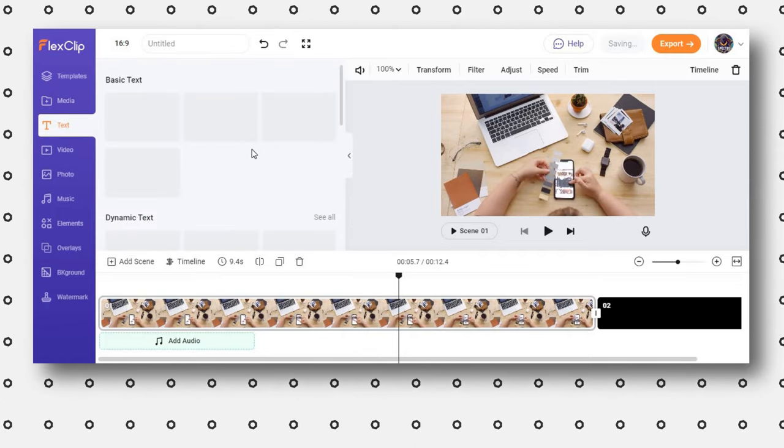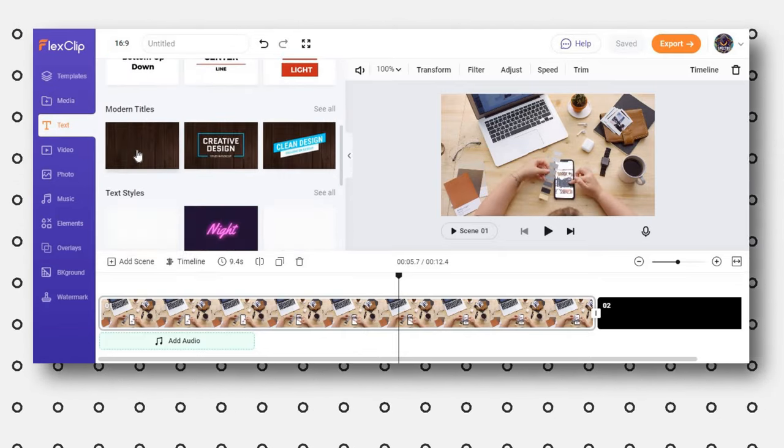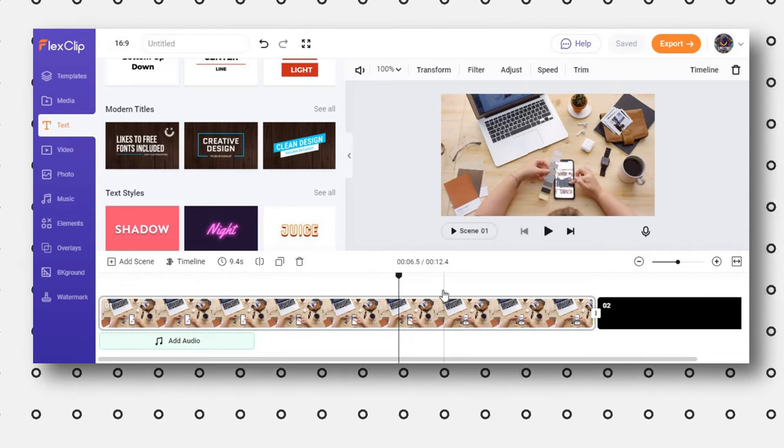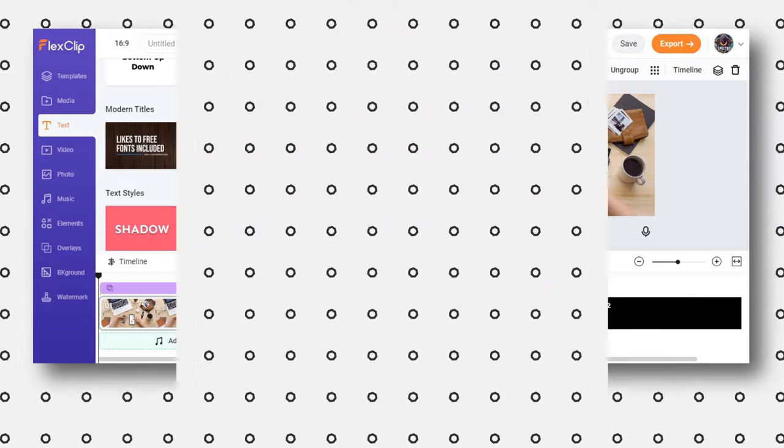No download or even sign-up is required to use FlexClip, and you can choose from annual plan. Pricing. FlexClip.com has 4 plans: free, basic, plus, and business.